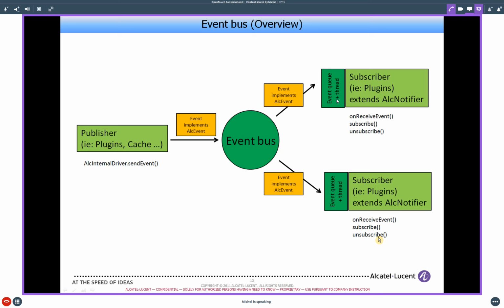This part, event queue plus thread, is a part of ALC notifier classes, and all subscribers should extend from these classes. ALC notifier provides two main methods. One method to subscribe to events, another to unsubscribe. And the subscriber should implement its own receive event to treat the event it received.